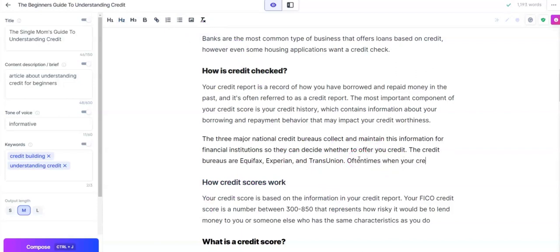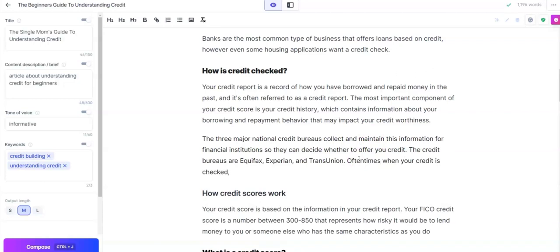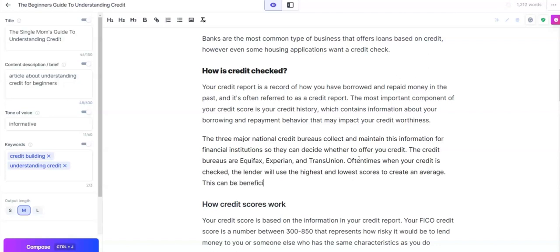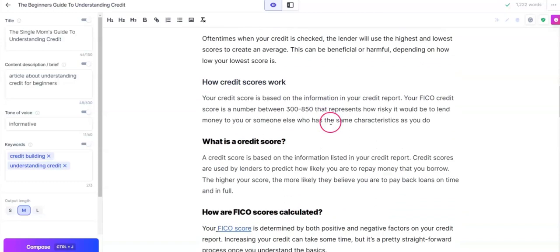Oftentimes when your credit is checked, the business, the lender, will use the highest and lowest scores to create an average. This can be beneficial or harmful depending on how low your lowest score is. Your credit score is based on the information on your credit report. Yeah, we get that, Jarvis.